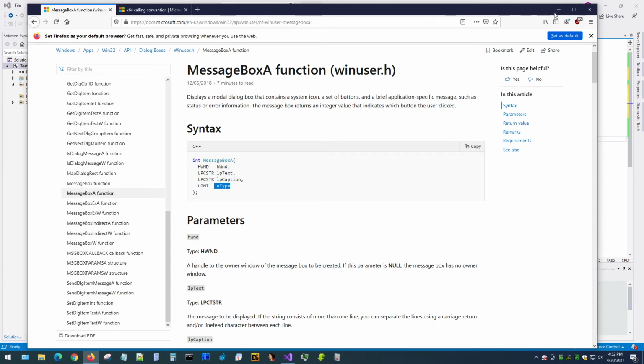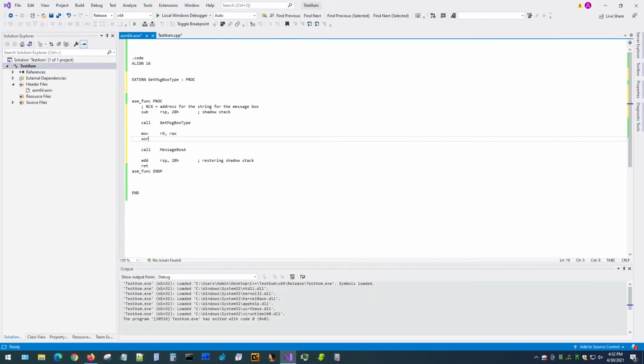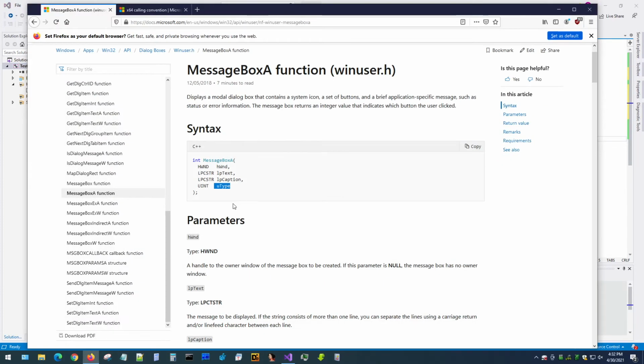And let's see, what else do we need? Well, window, we don't have a window, so we have to pass a null, and the null we just do ECX, so we null it out. And then we need a title, and the title that we are passing goes into RDX.